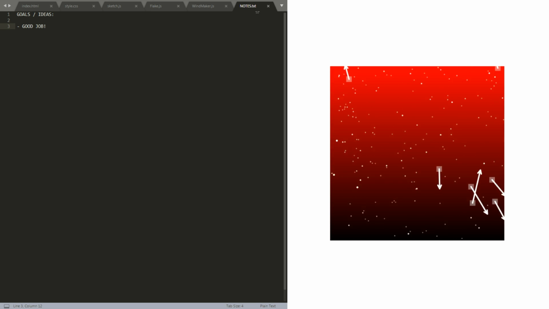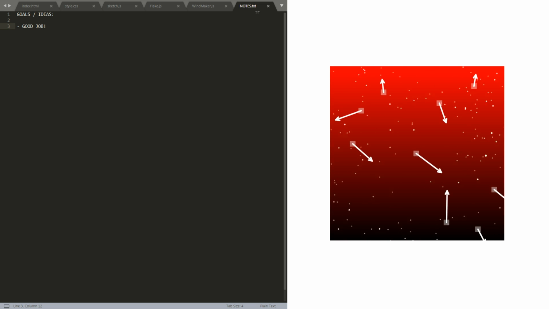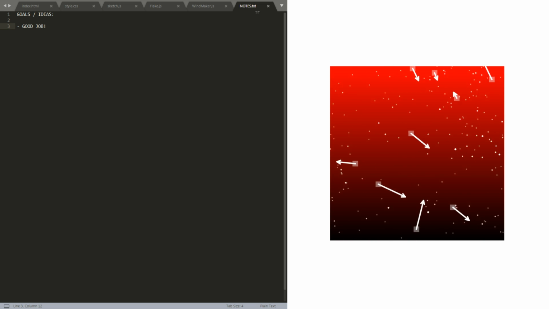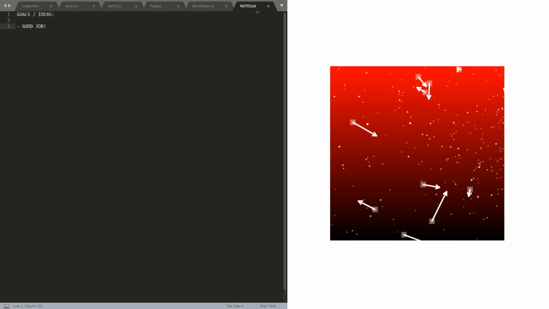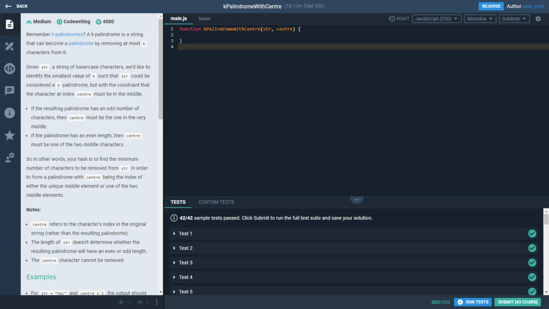Today we're here to talk about a CodeSignal challenge. It's one that I think is pretty interesting. I guess we'll switch over to it right now. So here it is. This one is kPalindromeWithCentre, and basically the idea is that, actually, hold on a sec.